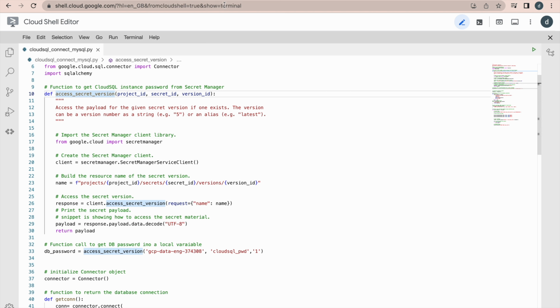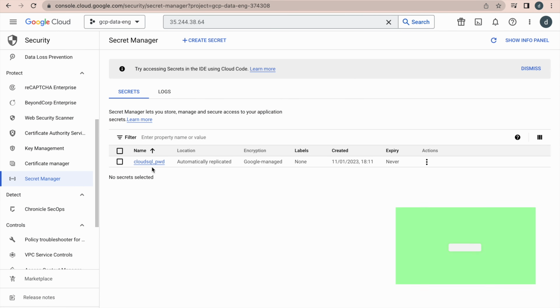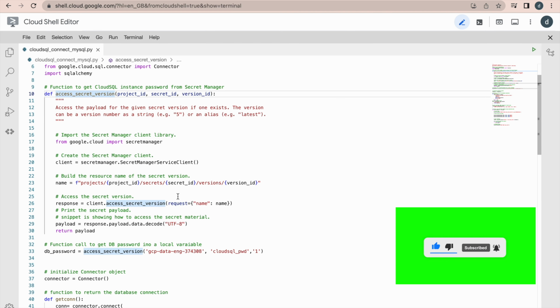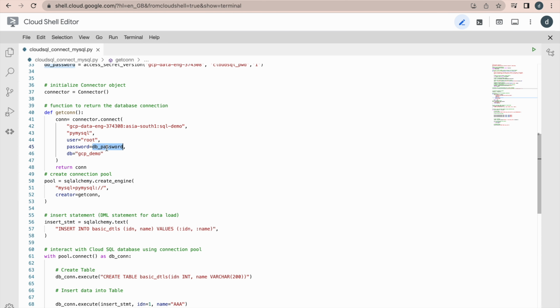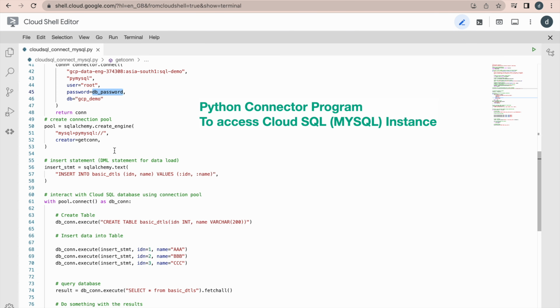Okay, so this is our secret manager, this is our right secret ID, and inside it we have a password. So you will get that password into this variable. I have that variable over here. Now we have set up the connection.